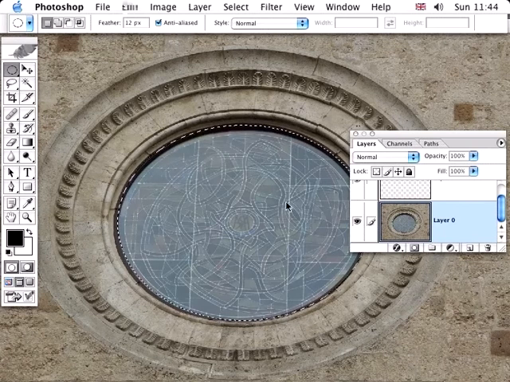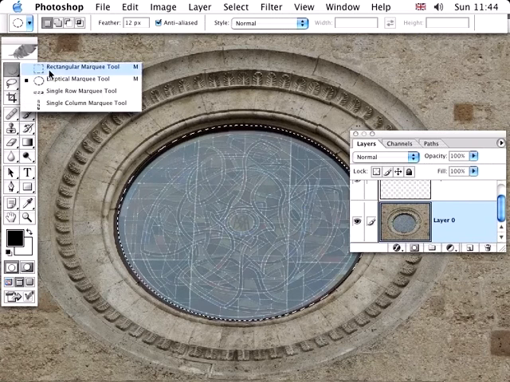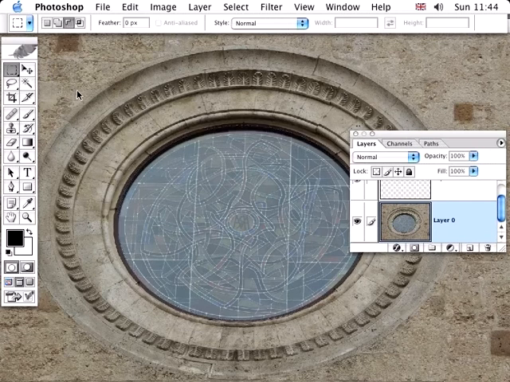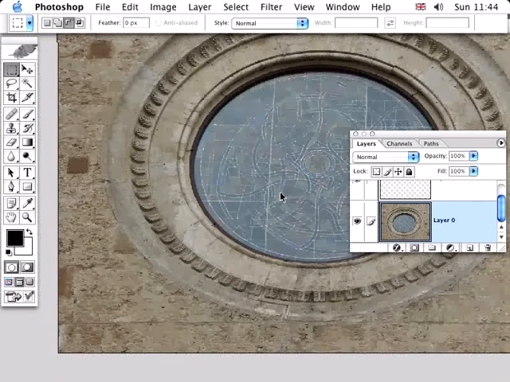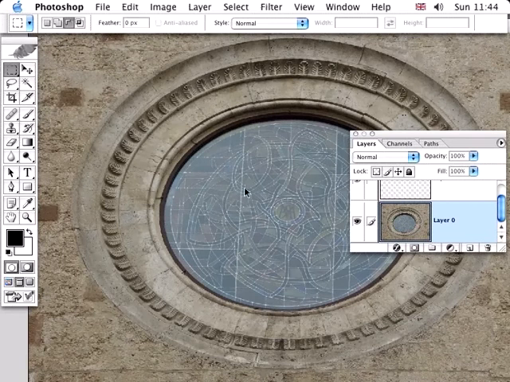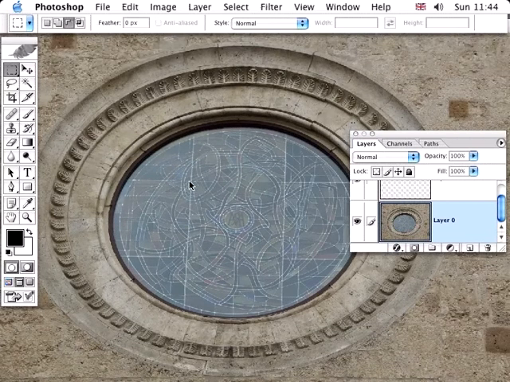Now what you could do with a selection you've already made is, let's go back to say the rectangular marquee tool and let's just draw a little selection here. I'm not going to worry too much. Let's take a section out of the middle.